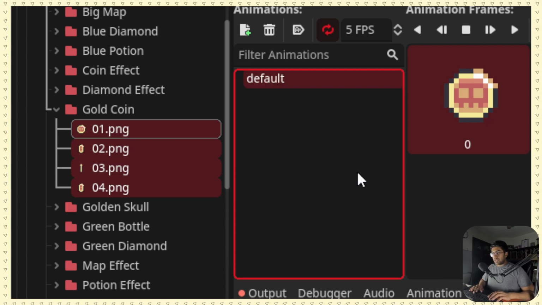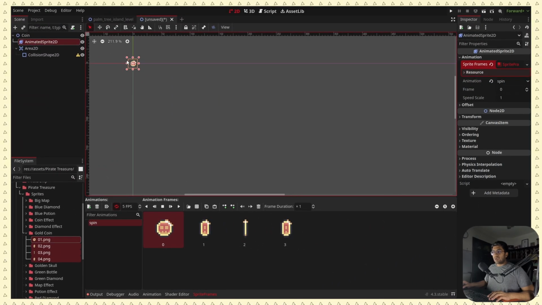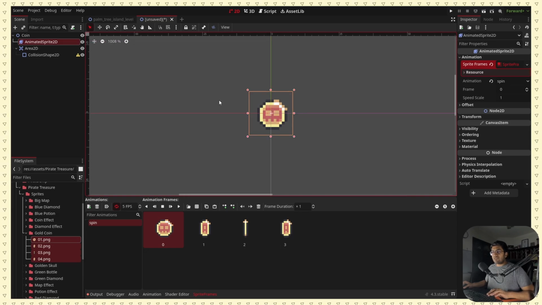Press enter, and if I zoom out, I can just scroll up on my mouse wheel, and that would zoom in, and press F to center everything. So we have this gold coin, and if I press play, you'll see the coin is actually spinning.